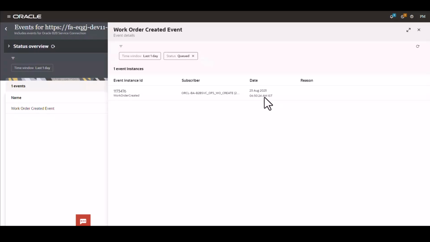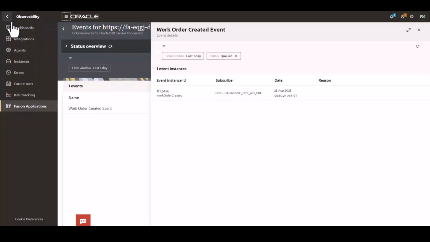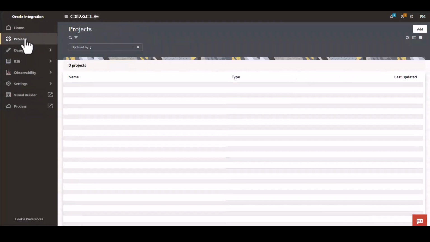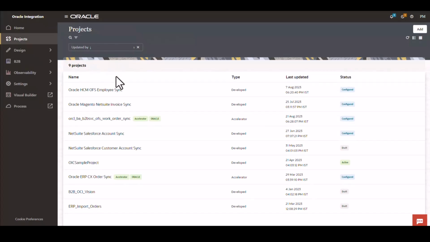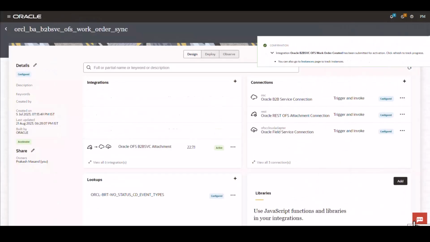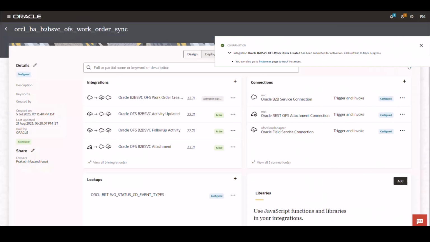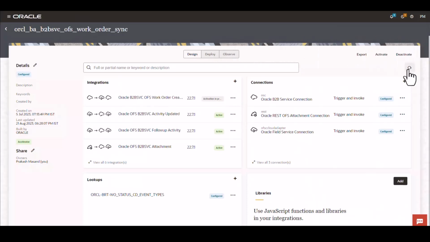Now I can also see which is the subscriber, which flow it is, and what time it came. And probably it has not reached because the flow is down. There is nobody to handle it, so that's why it is in the queue. So let's go back onto our project and quickly enable the integration back.